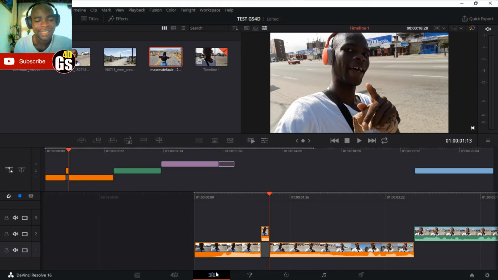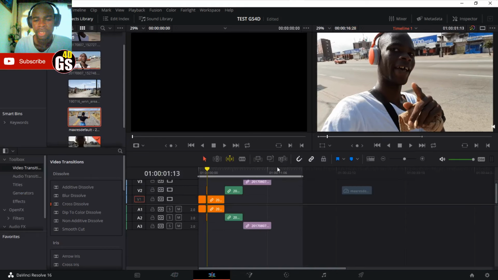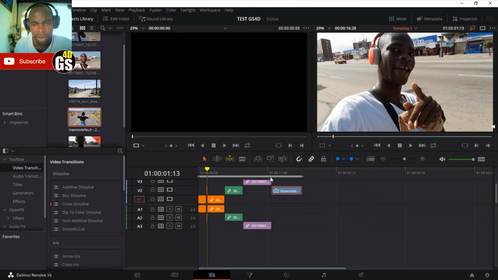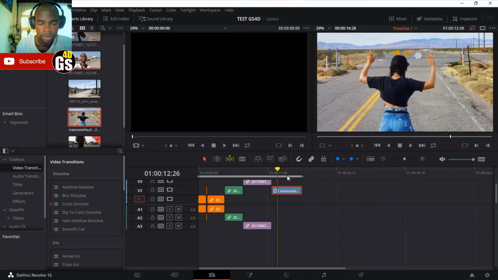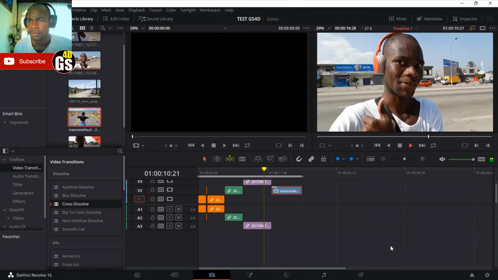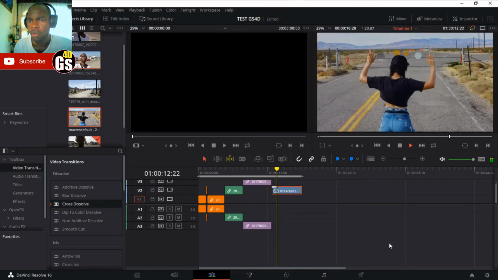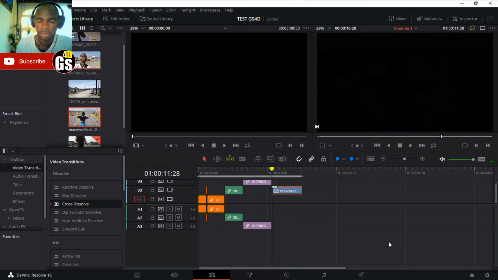Now click on Edit here, and you can do this for your beautiful image. You can also add a transition here. Great. Look at that, wonderful. This is great. This is nice.